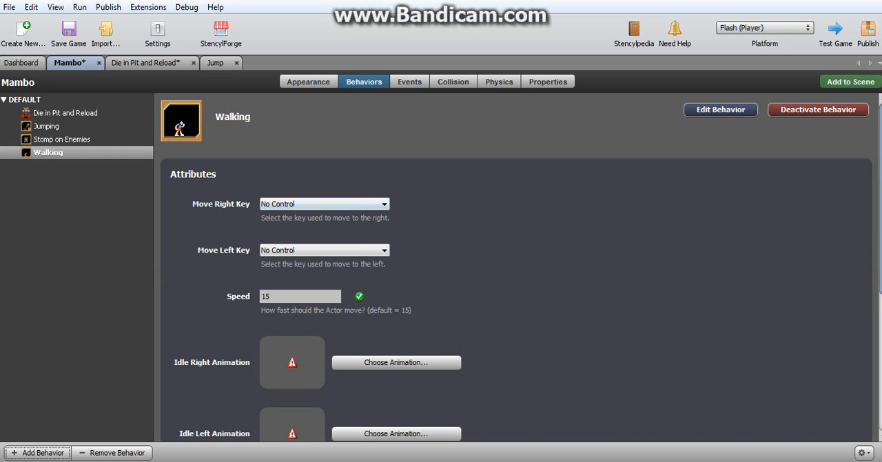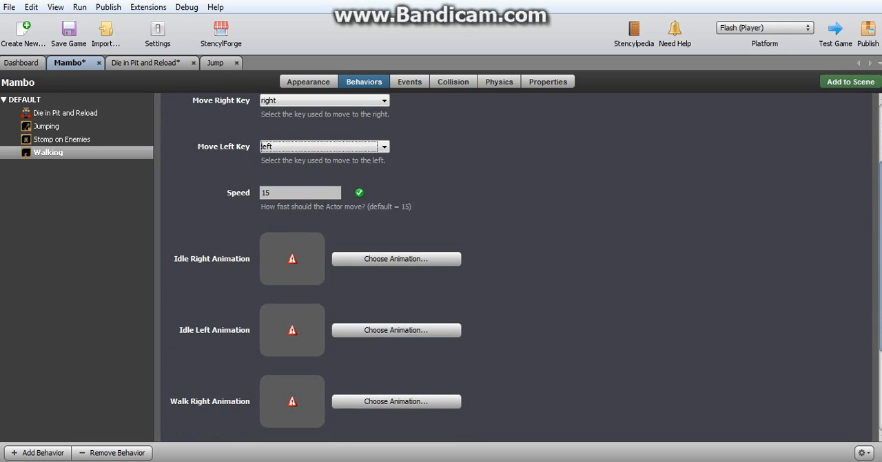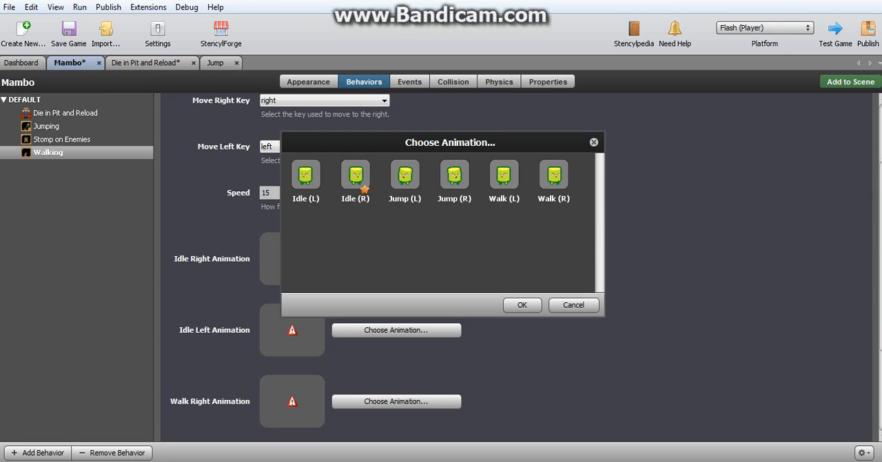Alright, for walking, we're going to choose the move right control as right and the move left control as left. Ground breaking, I know. We're going to set that speed as the same, 15. That's how fast the actor should move. The idle right animation is this. Idle left animation.